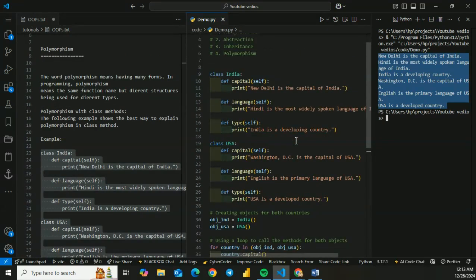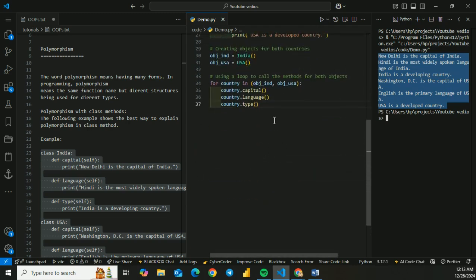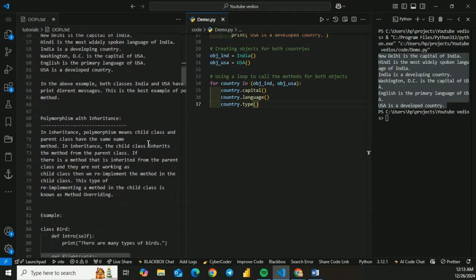So this is how you define the class. Once you define the classes, India and USA, and define the functions, capital and so on, it will directly print the output, where we get that New Delhi is the capital of India, Hindi is the most widely spoken language, India is a developing country, Washington DC, and so on. So this is how we use the function.